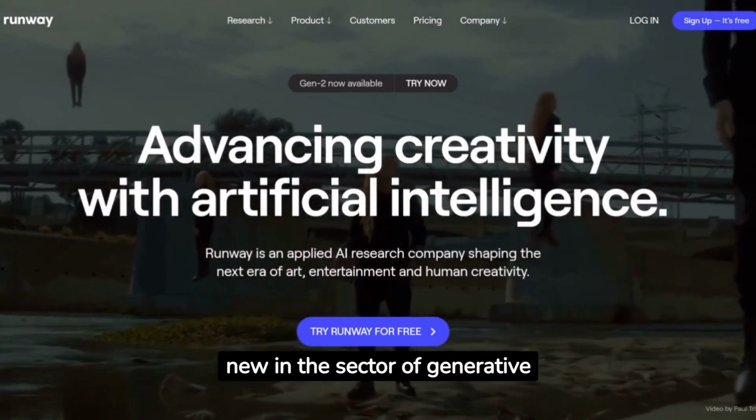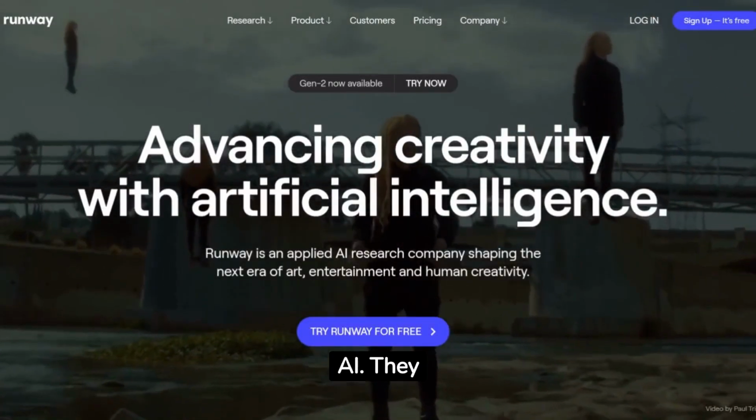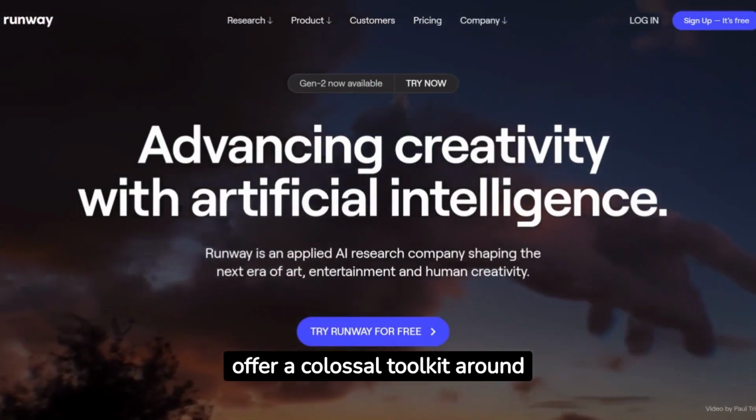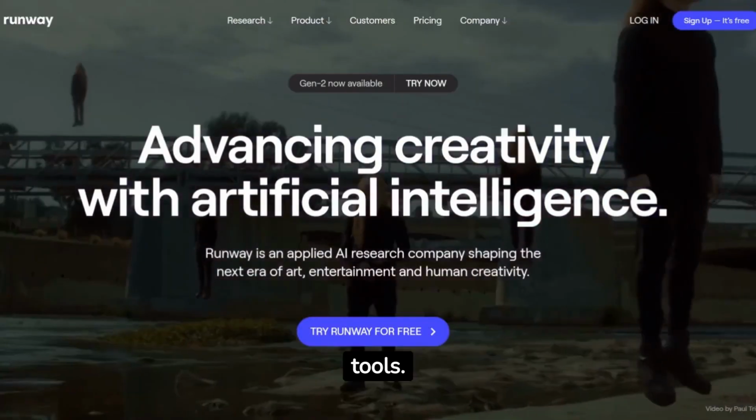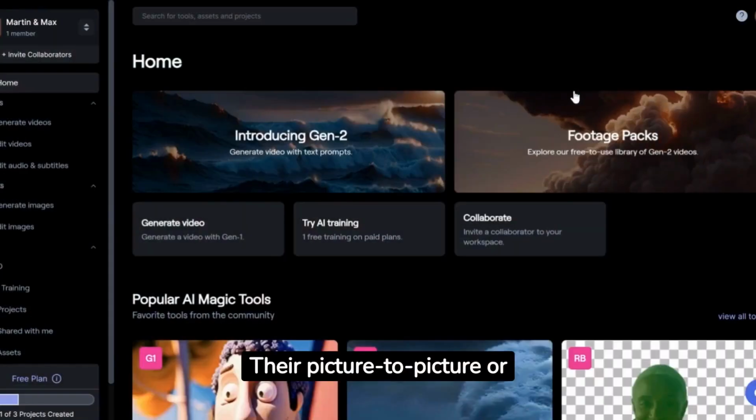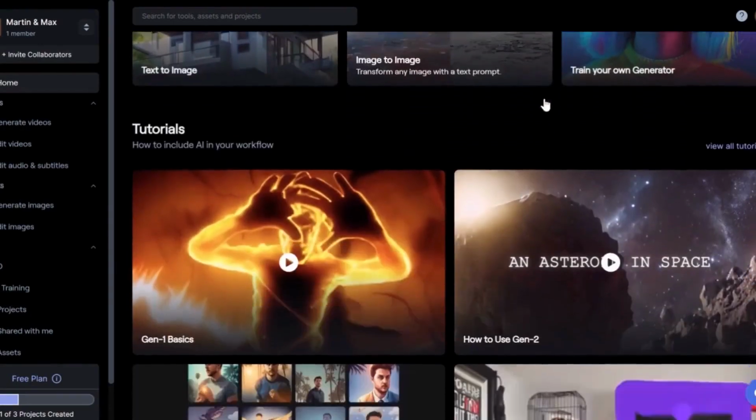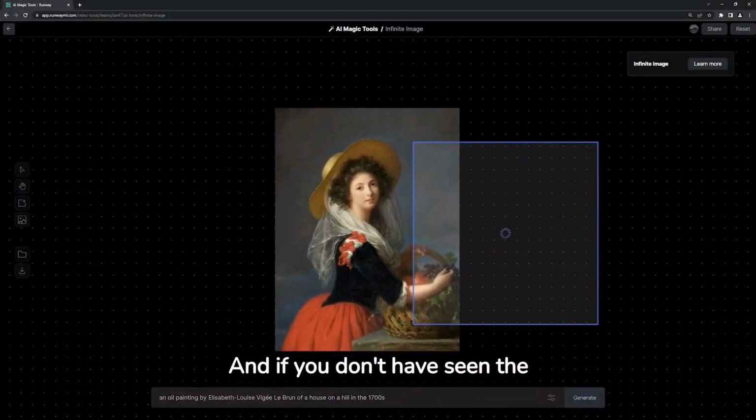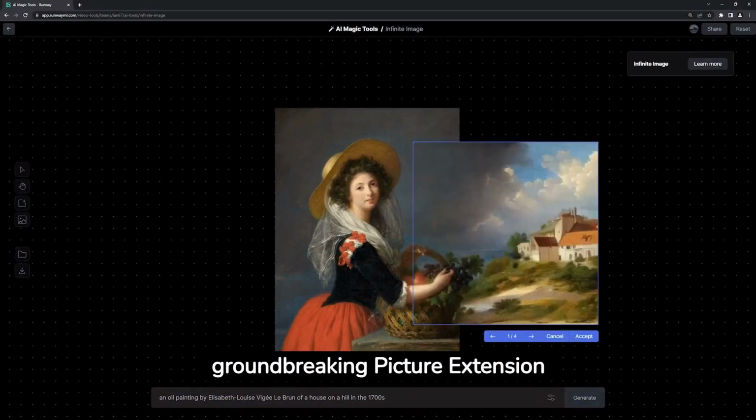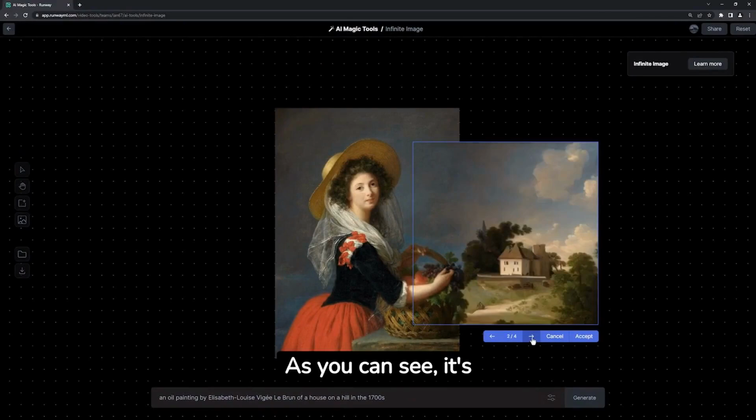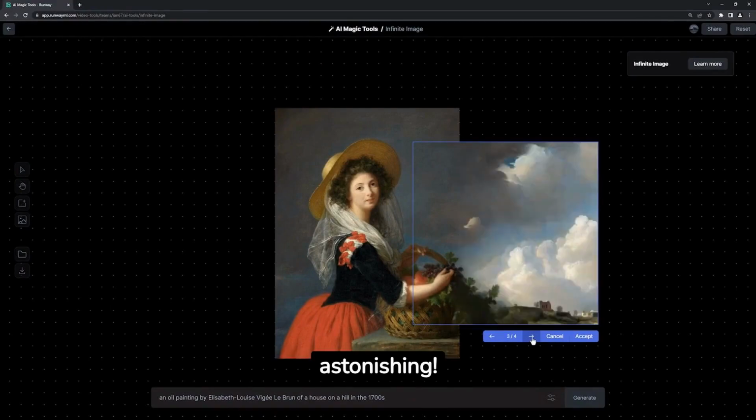RunwayML is not new in the sector of generative AI. They offer a colossal toolkit around AI picture and video tools. Their picture-to-picture or video-to-video AI tools are well known and famous. And if you haven't seen the groundbreaking picture extension tool, you should definitely check it out. As you can see, it's astonishing.